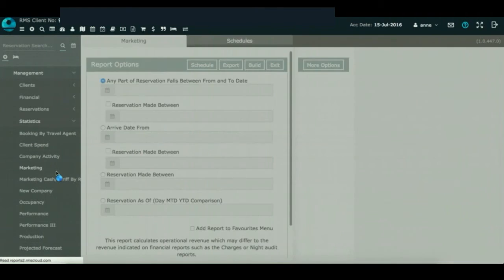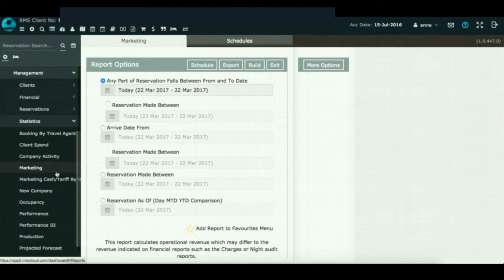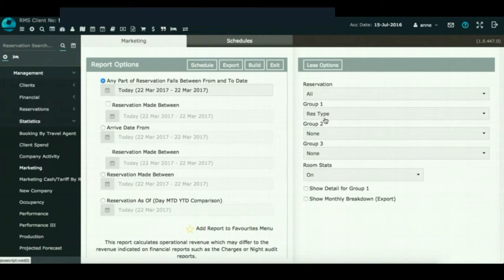Another important report is marketing. Let's keep it at this. If you want to choose further, that can also be done. Look into more options. Reservation all, group 1, reservation type, sub-reservation, and perhaps booking source. And let's export this report.